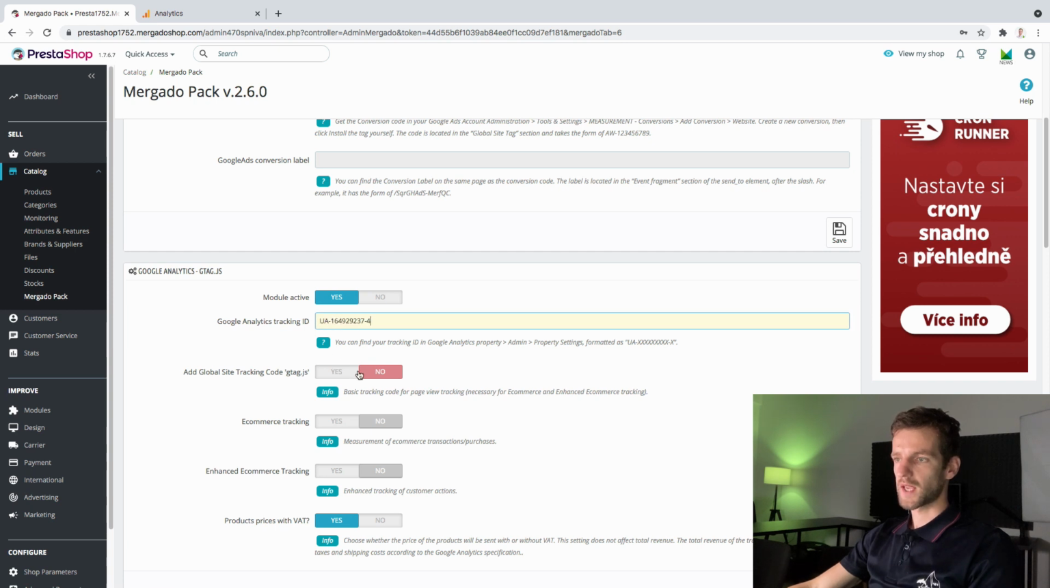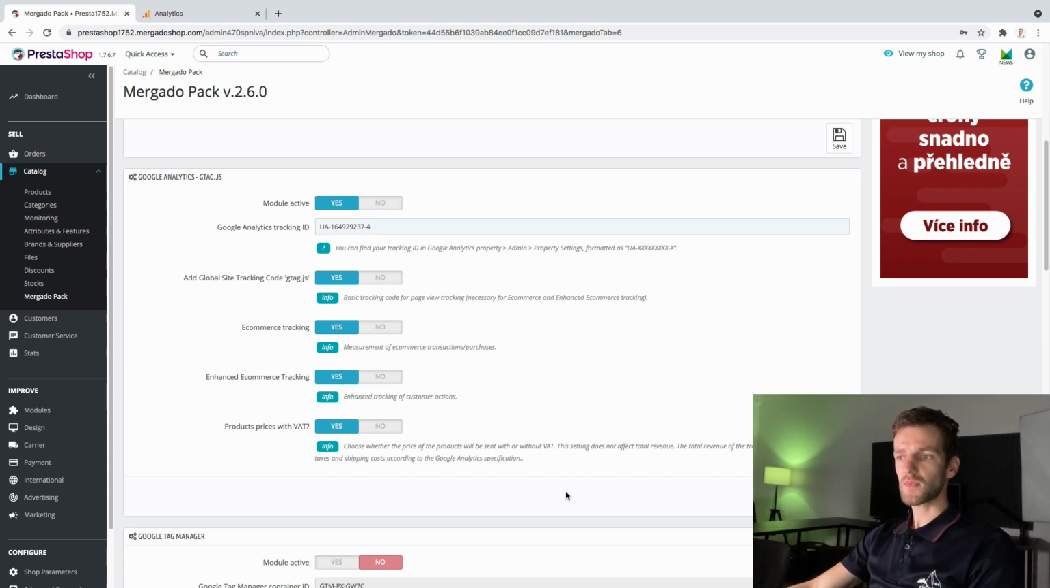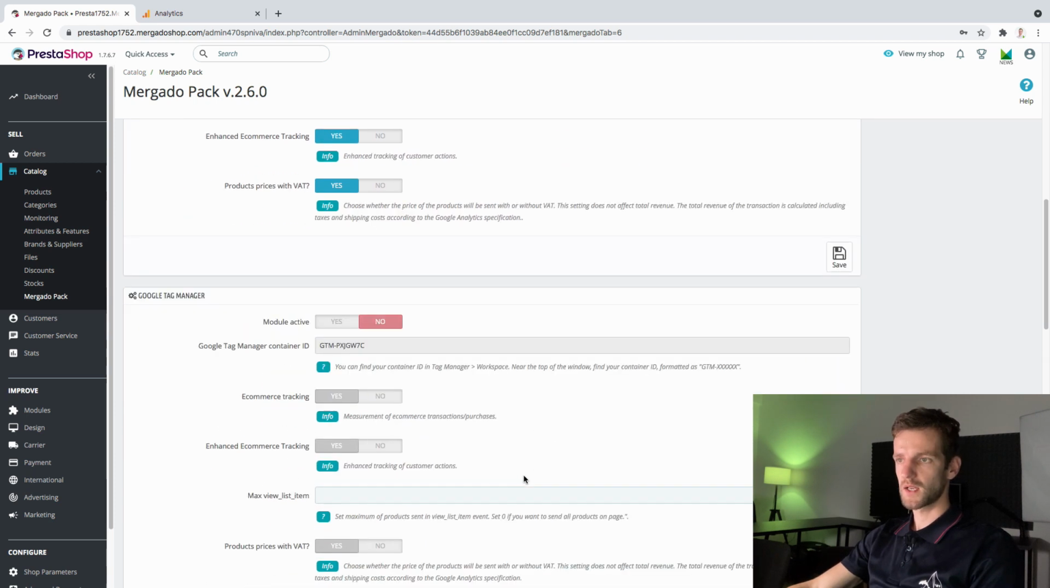Pass the tracking ID and enable basic tracking, e-commerce tracking, and enhanced e-commerce tracking. Then click Save. Mergado Pack also allows to enable refunds for Google Analytics.